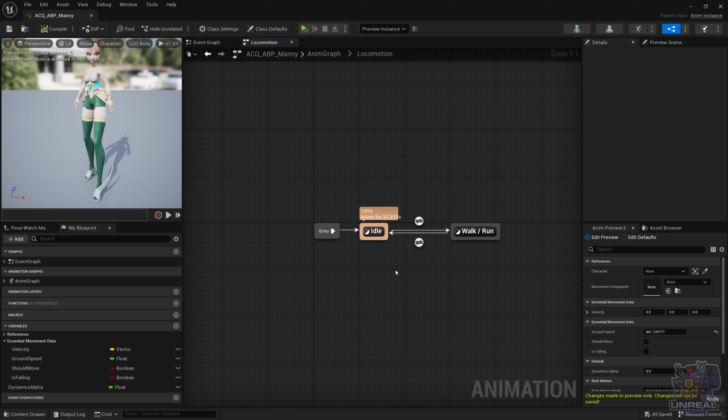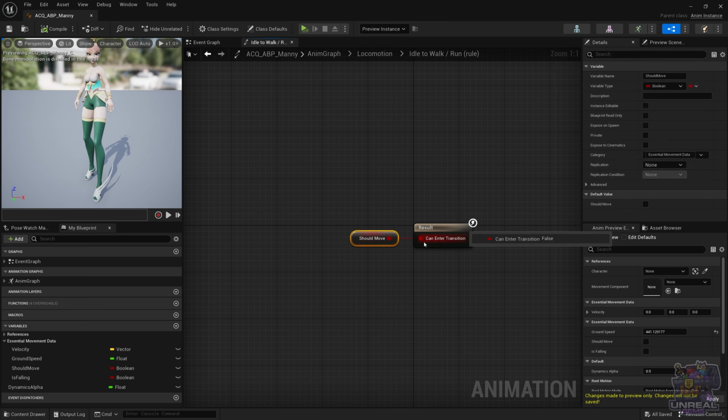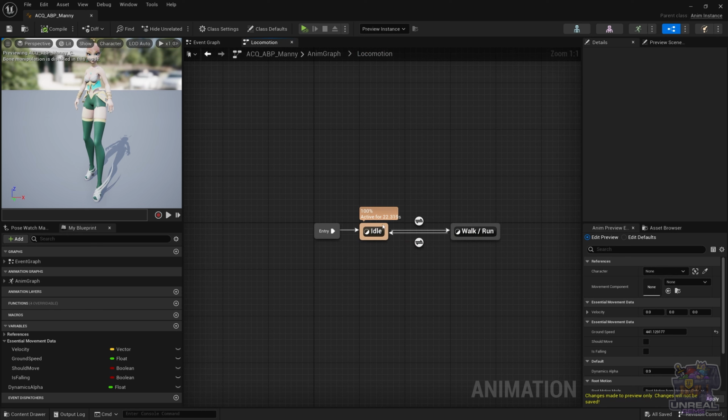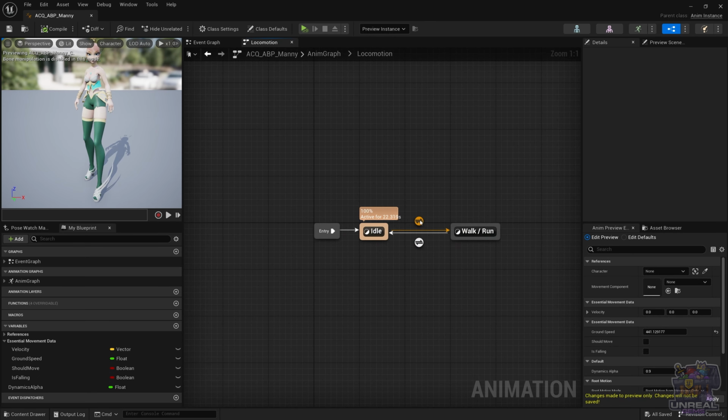Let's now get rid of this state and let's see what's inside of the transitions. We double click on the circle, you see that we have an output node, which is the Boolean condition. So whatever we feed in that pin, if it's true, it's going to trigger the transition. In this case, we are tying the should move to the result of the transition. So to go from idle to walking or running, you need to activate the should move, and that is going to make idle transition to walk and run. So when should move is activated, it will trigger the transition from idle to walk and run.